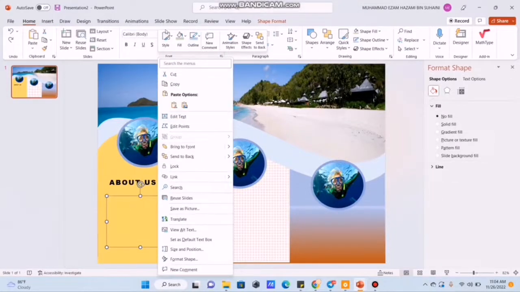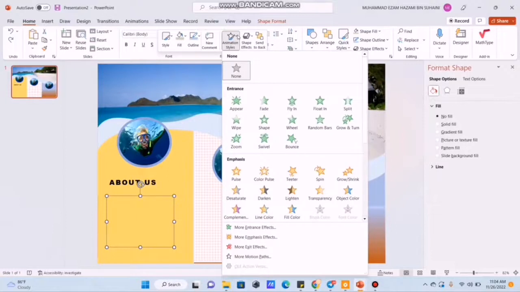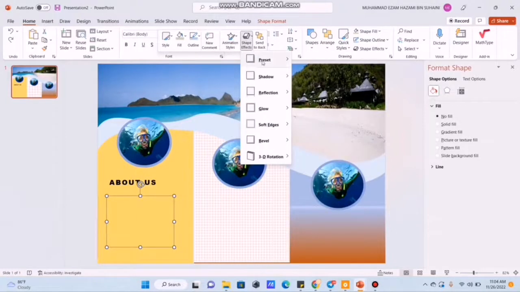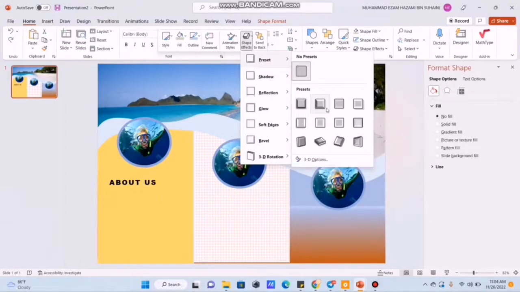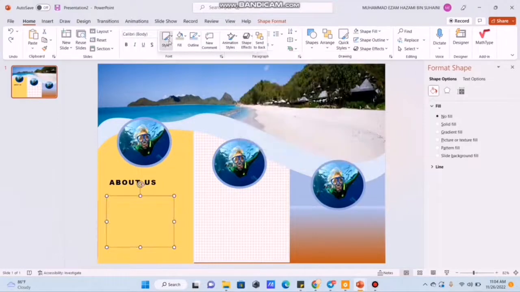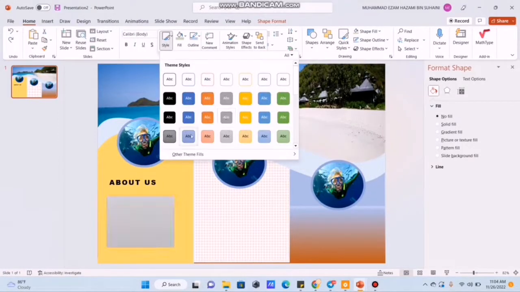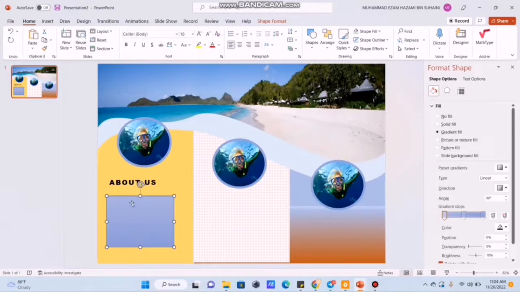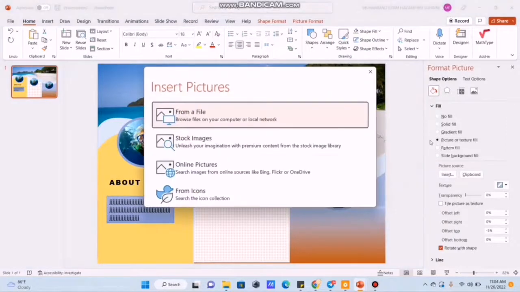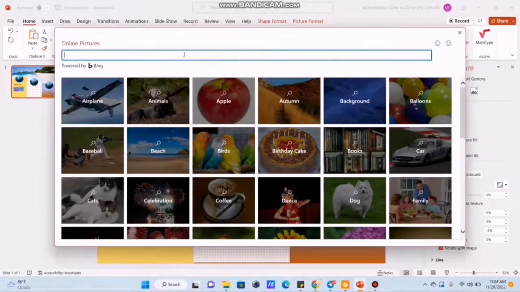In this option, there are a lot of things that you can use for shape effects, shadows, and so on. This also has a style here, so you can use it like this. Okay, I'm going to type anything because it will be just a draft, and I will show you guys the final result soon. As for these pictures, I'm going to insert an online image.